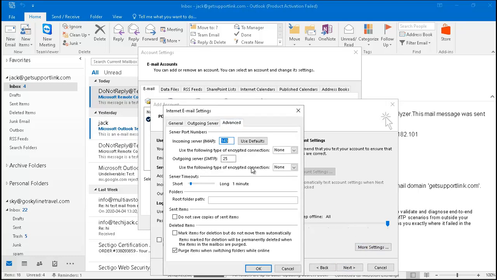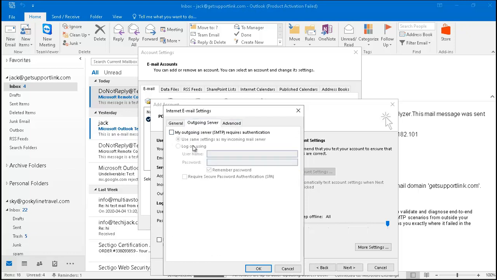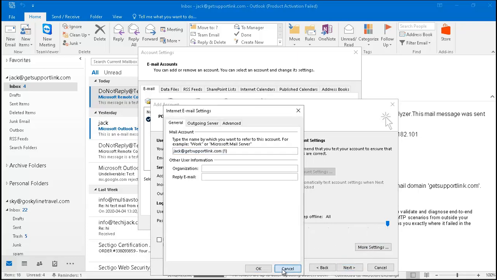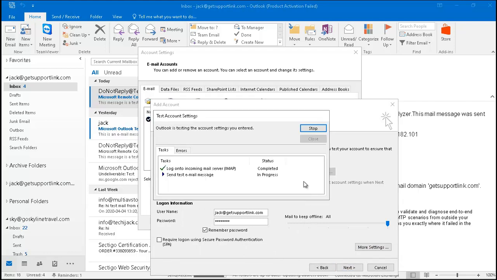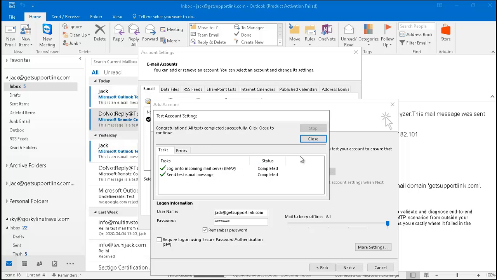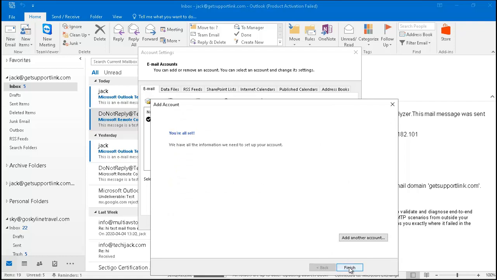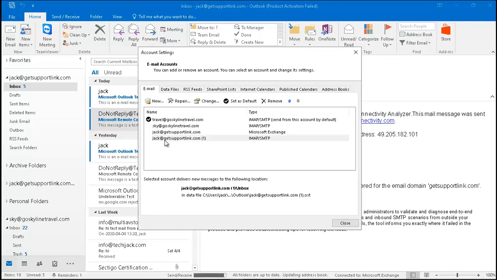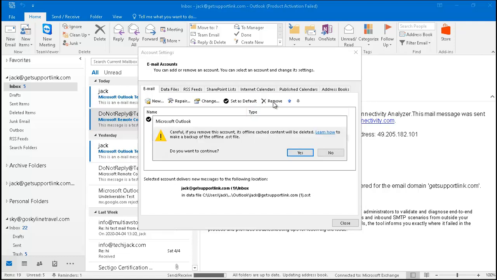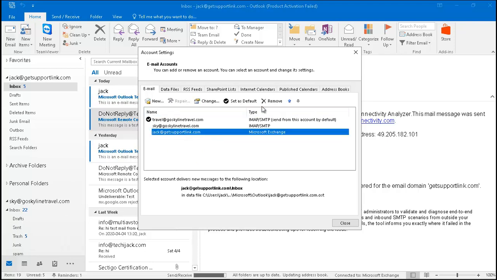Go to more settings, advanced. I want to use SSL and TLS for 587, and my outgoing server needs authentication. So okay, let me test it. You can see I am connected with IMAP as well, and in the same way if I go and connect with POP, it will connect with POP as well. So there is the same account with Microsoft Exchange and IMAP as well. So we are getting connected this way, it is fine.